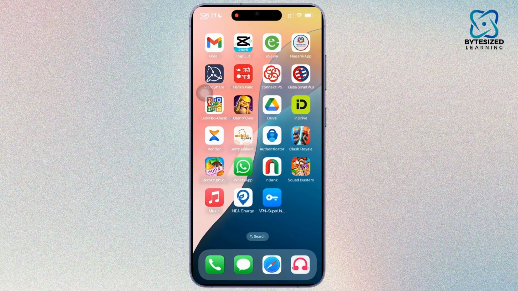So in today's video, I'll show you how you can keep your apps up to date and run smoothly. So now without further ado, let's get started.